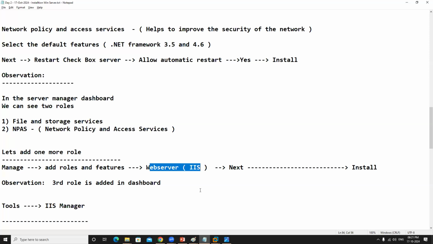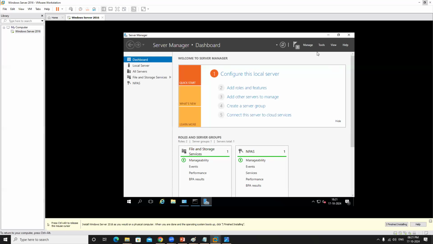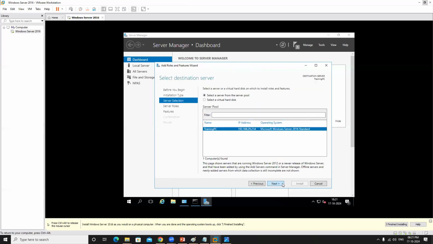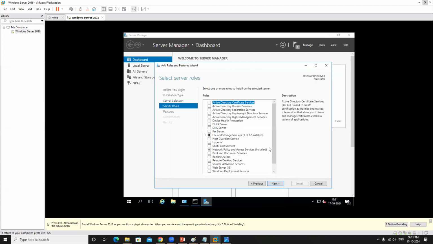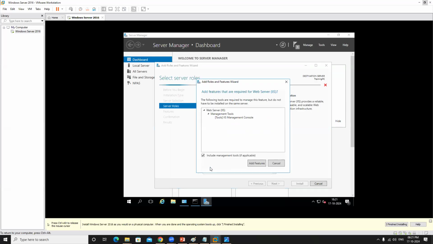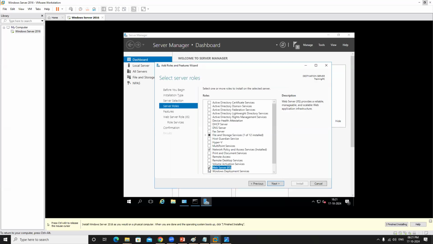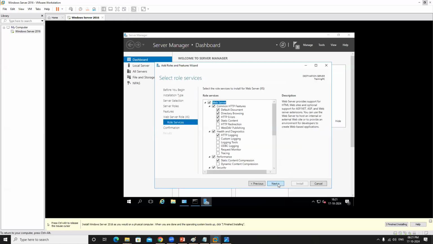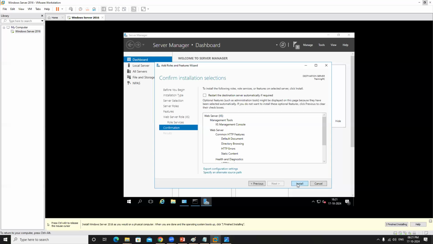web server role. Okay, so let's learn one more role. Let's add one more role. Click on manage, add roles, click on next, click on next. I want to install the role in this machine. Very good. What role I want to install? Web server role I want to install. Select the machine. Okay, so I have selected the checkbox. Click on next, click on next, click on next, click on next. Take the default options. Click on install.